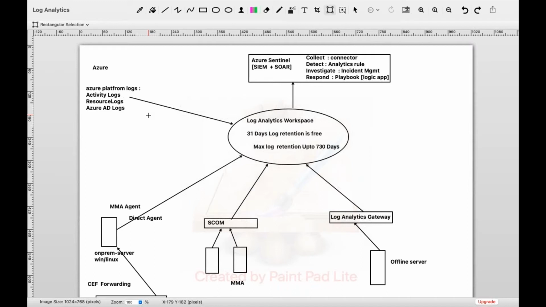Whereas if you have an on-premises data center or any cloud where your Windows or Linux servers are running, you can install an agent called Microsoft Monitoring Agent or a Log Analytics agent, and you can connect this agent directly to the Log Analytics workspace over 443 HTTPS. It will send this data to the Log Analytics service directly. This is known as a direct agent installation.